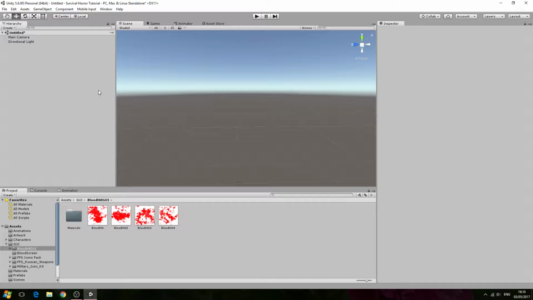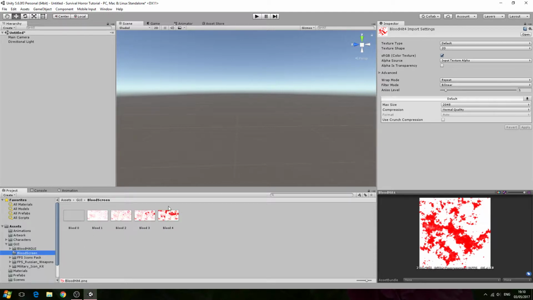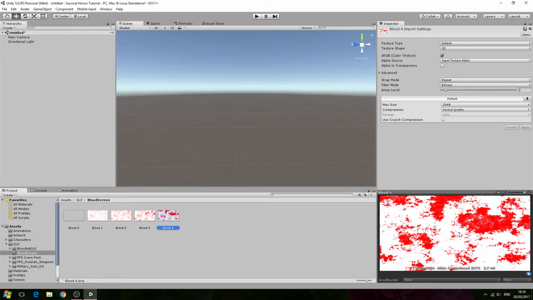So in this video we're actually going to work on the blood splatter or blood hit particle system. So we'll begin here. As you can see, I've created some quick textures. These are actually edited versions of the blood screen number 4 here.